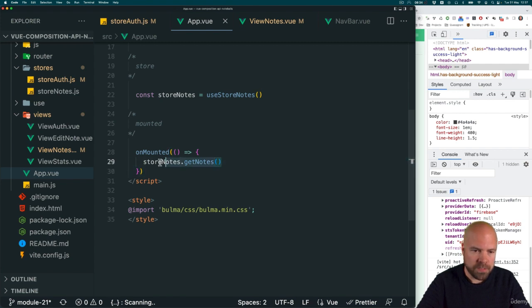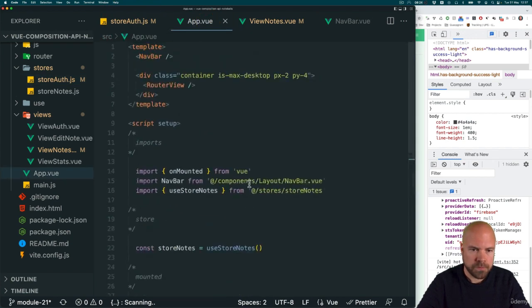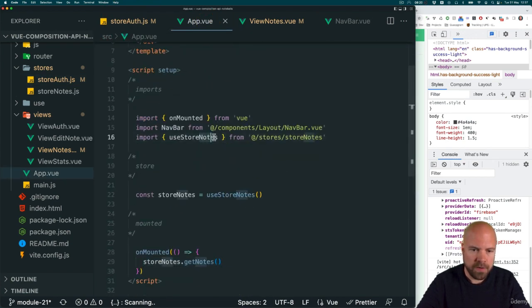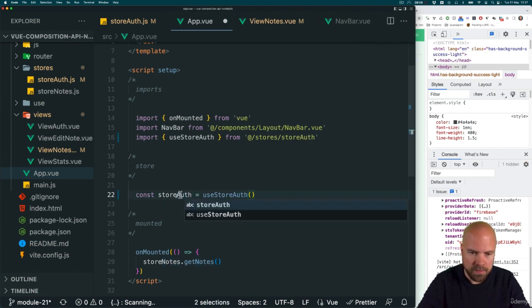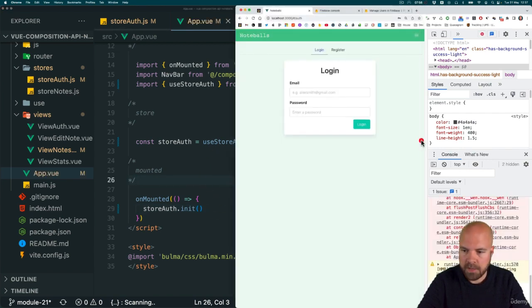And instead of triggering this getNotes action in the notes store, we'll trigger this init action in our auth store. So we're not going to need this notes store here anymore. So I'm going to rename this to useStoreAuth and storeAuth. Let's rename these as well. So I'll change storeNotes to storeAuth and useStoreNotes to useStoreAuth. Then in this mounted hook, we can just do storeAuth.init. So let's save that and see if that's working.